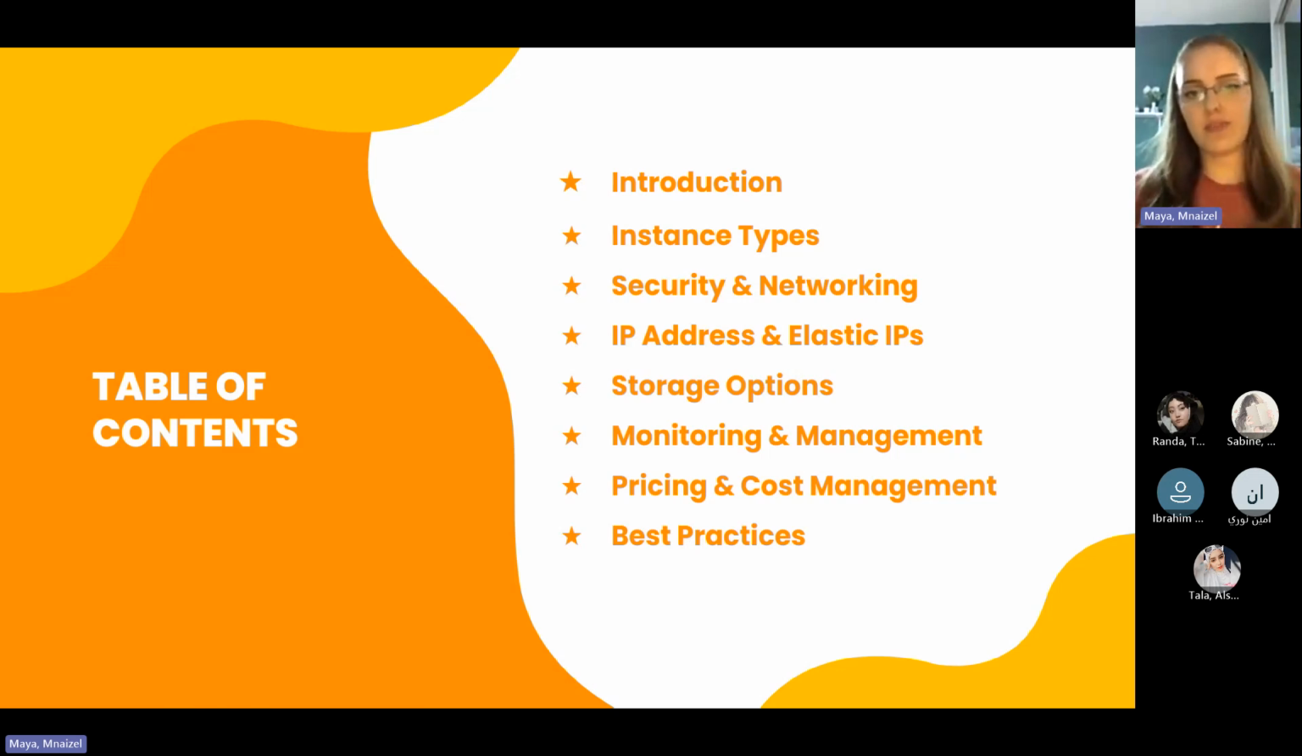So we're gonna give a brief introduction. We're gonna talk about the instance types. I have put a table to summarize everything up. We're gonna talk about security and networking. We're gonna talk about security groups. We're gonna talk a little about VPCs and subnets. I don't want to go really deep into VPC because we have a whole day coming for VPC.